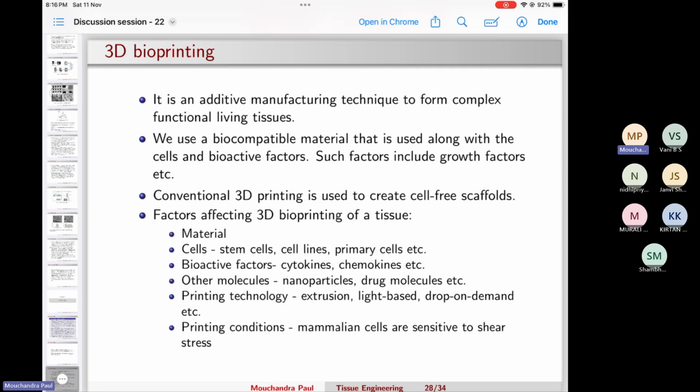So bioprinting is also a type of 3D additive manufacturing technique, but here what we are interested in is capturing the complex architecture of our tissue or organ, and that too in vitro, outside the body. That's why we are interested in this technique. And for doing this technique, you have to first make an ink, and here it is called a bioink.